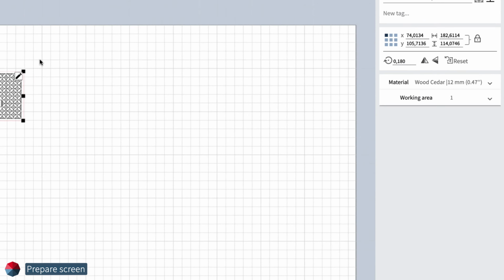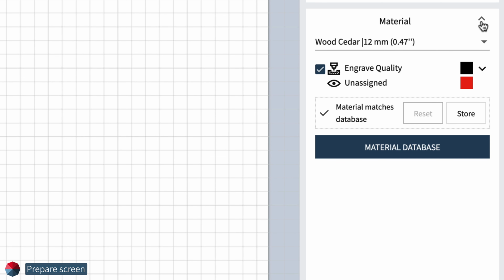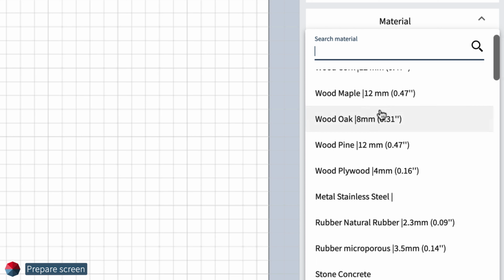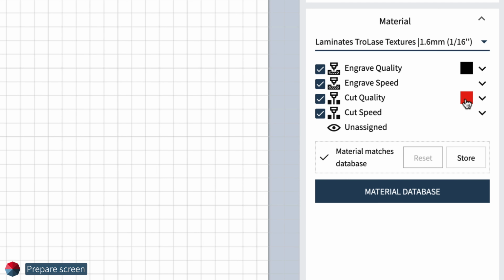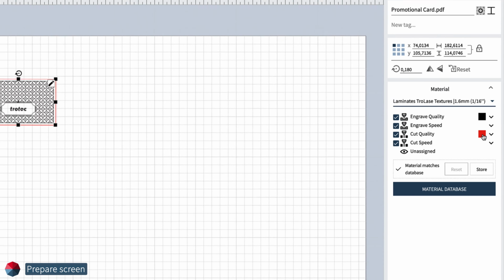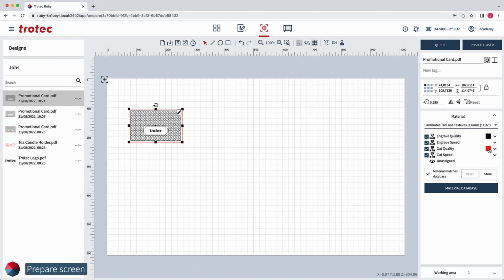To select material effects, click on the drop-down arrow in the Material section. Select a material either by scrolling down the list or by a search. In this example, we have black for engraving and red for cutting. We must stress though that it's very important to select material effects corresponding with the material you are using. Once you are done with the material, click on Q or push to laser.